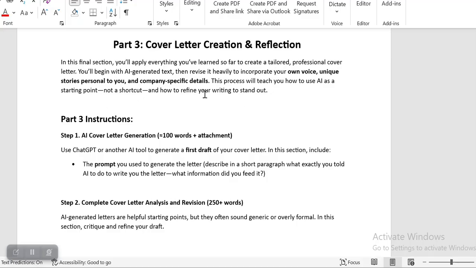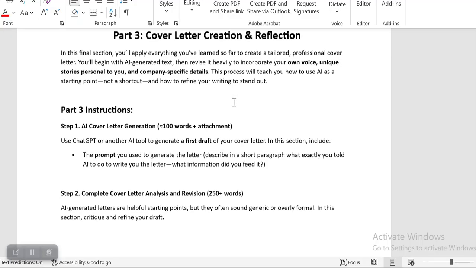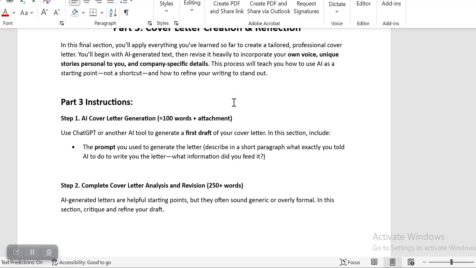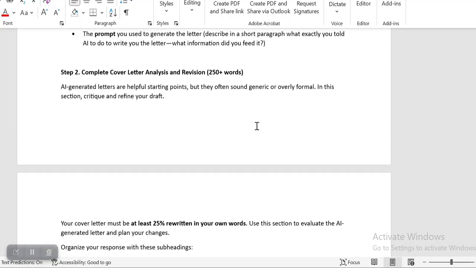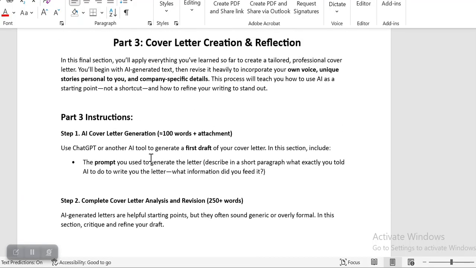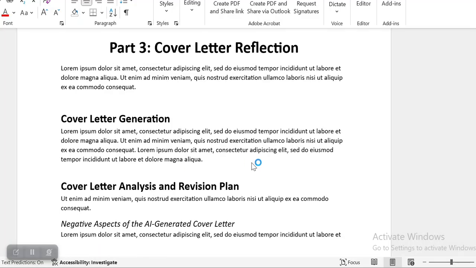Again, part 3, this is about now using AI to help you write. So we have used AI to help us learn, help us research, and now help us actually write. So you're going to basically have AI generate a cover letter for you, and then you're going to analyze that cover letter for things you don't like about it and what you're going to do to fix it, and then you're going to go in and fix it in the cover letter. So let's actually look at an example. I think that might help before we get into these instructions.